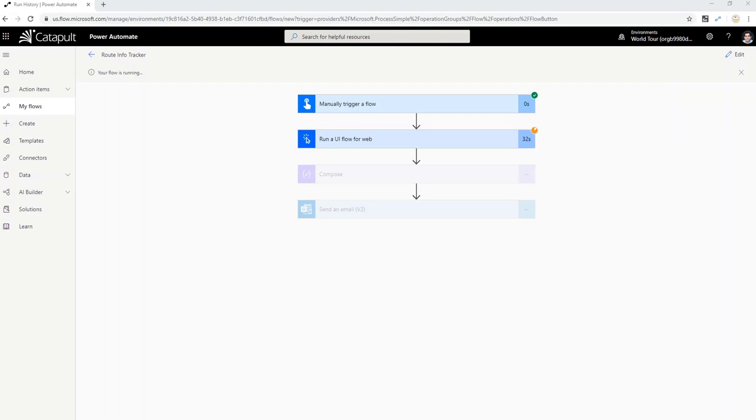And once it gets that data, it's going to go ahead and create an HTML for me, and then it is going to send me an email that should have all that information that it captured from the web. Okay, so right now this flow is currently executing, as you can see, and once this web UI flow executes, it's still running. All right, it has gone ahead.